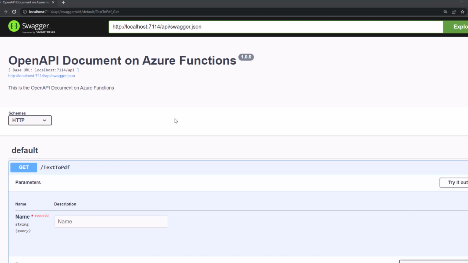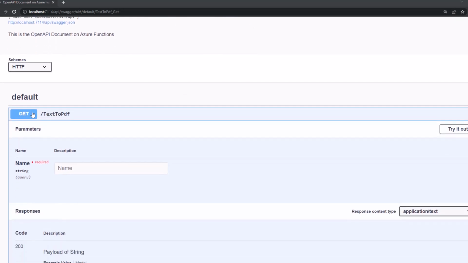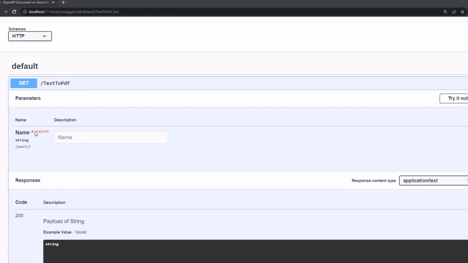Okay, so now in Swagger UI, you need to open that manually, right? You can see our get endpoint TextToPDF. And now we have a parameter called name, which is required. So if we want to try that out, we have to submit the name now. You can also see that this endpoint is now returning a 200 response code. So this is just documentation, right?